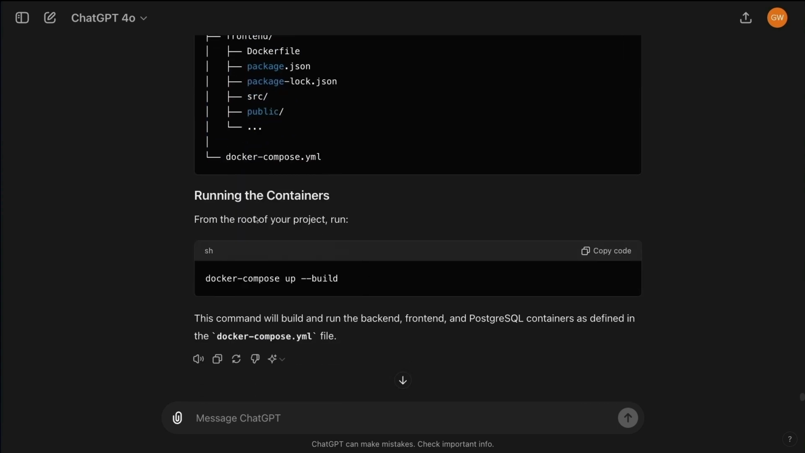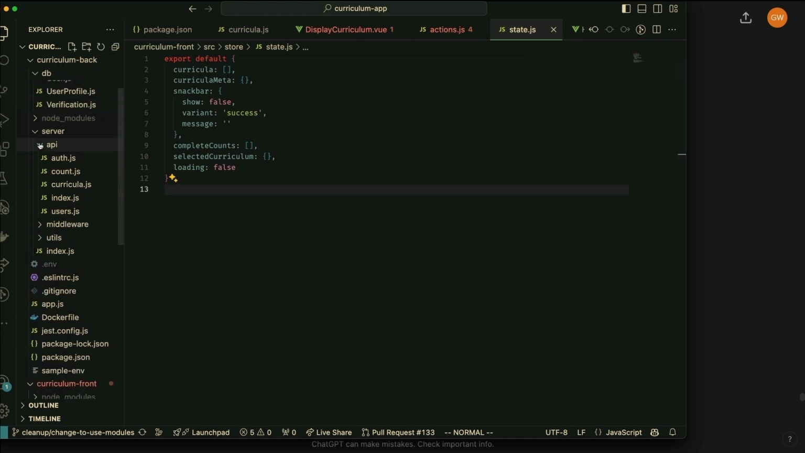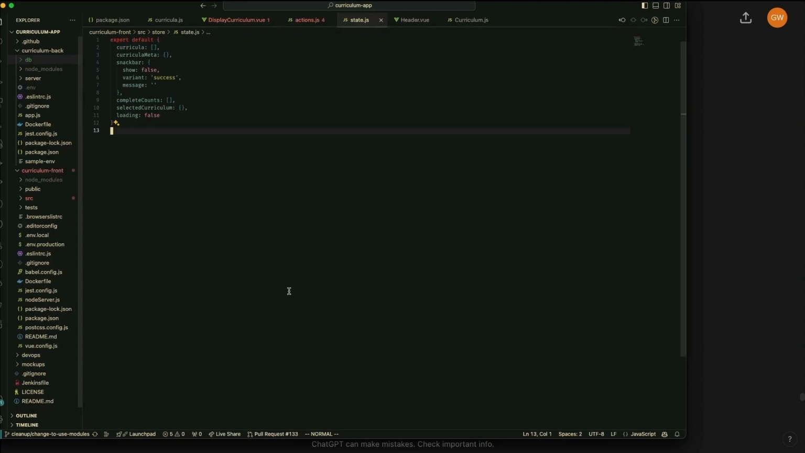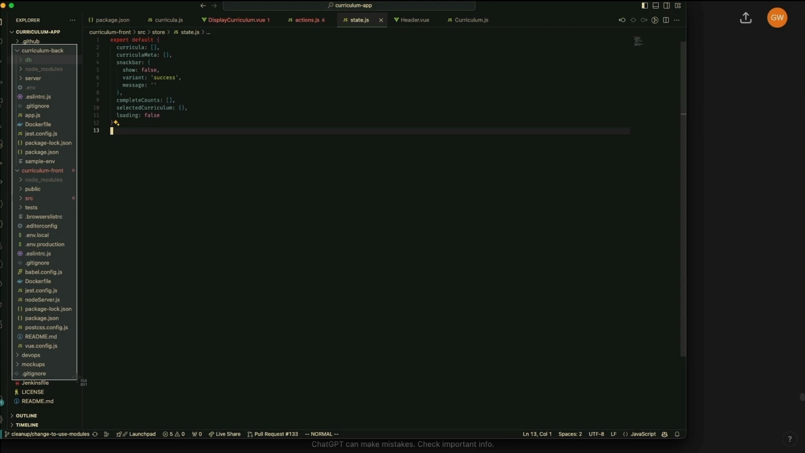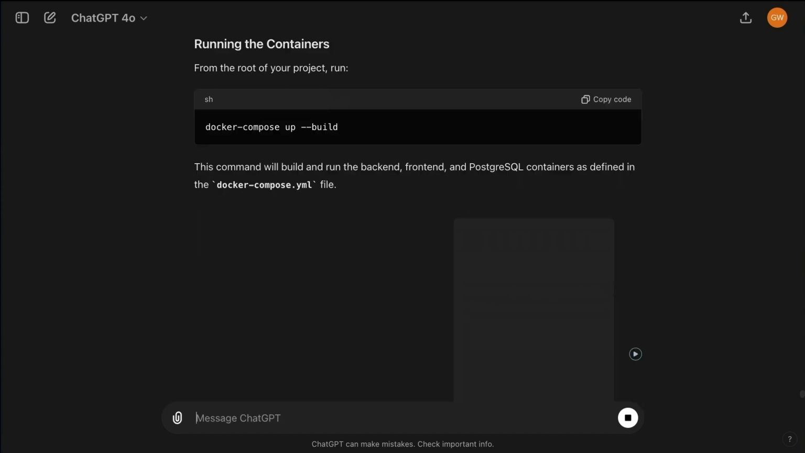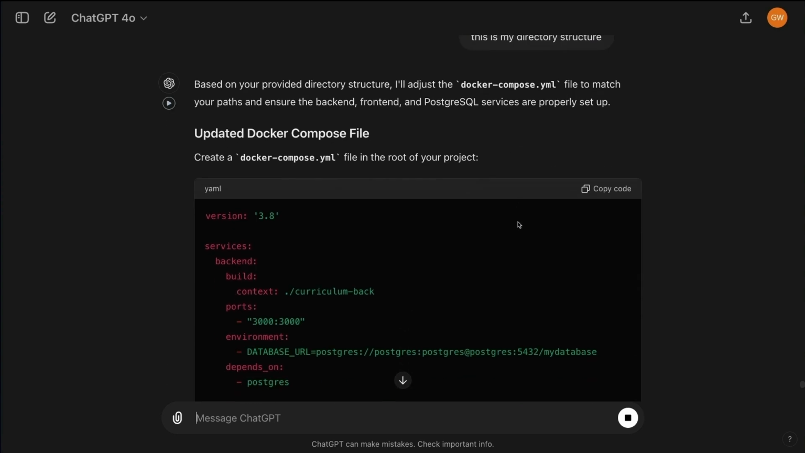Now I could come here, since it accepts images, I could come here and basically take a screenshot of it. So let me zoom out a little bit so I can take the whole screenshot. I don't want to include the Jenkins file, so maybe I'll stop there. And now I'm going to give it this screenshot and say this is my directory structure. It seems to be very good at reading directory structures in screenshots.